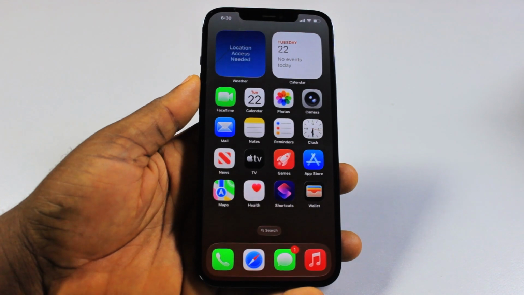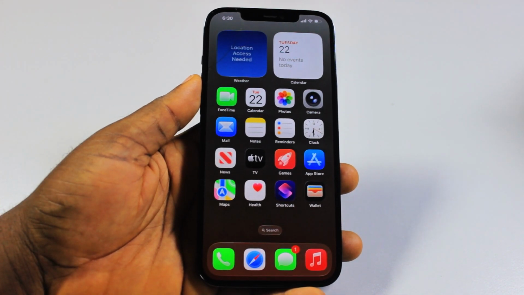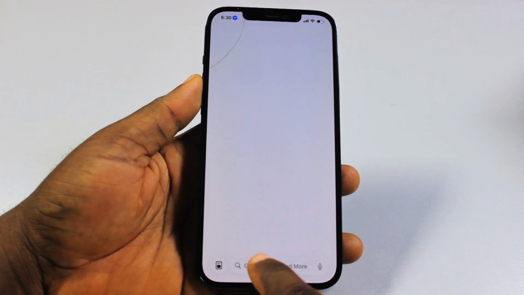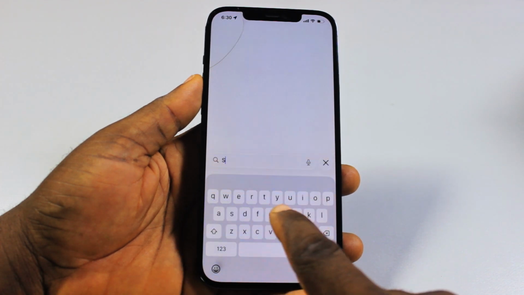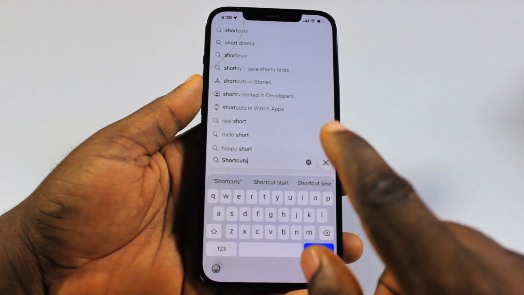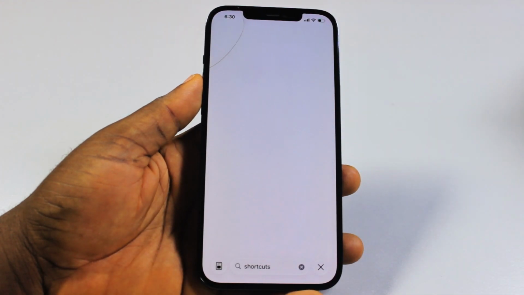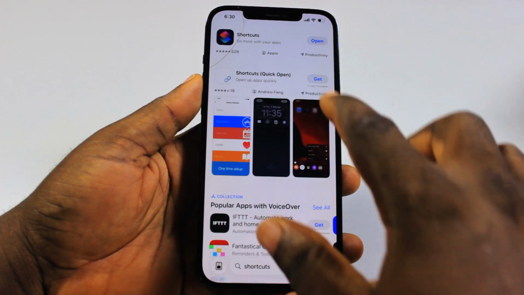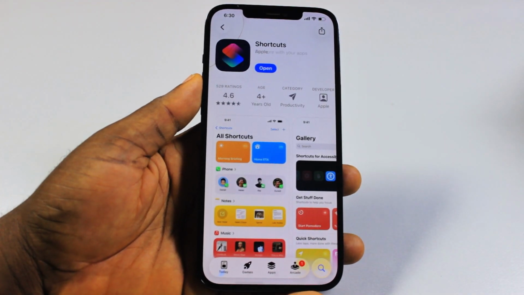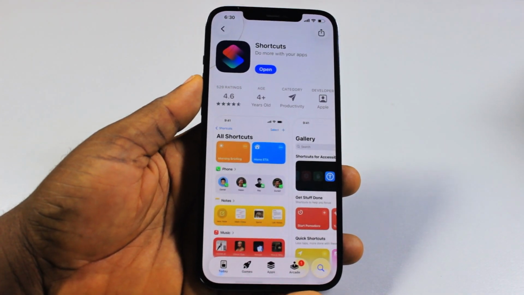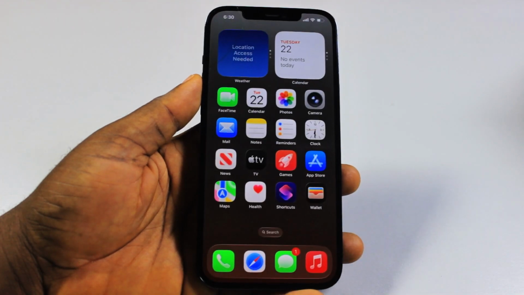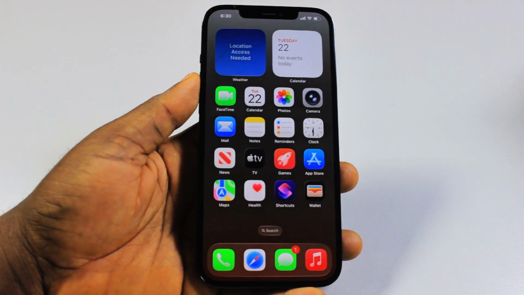However, if the shortcut application is missing on your iPhone, all you need to do is go ahead and open the App Store. Click on search. Now search for shortcut. Now once you search for it, you should see the shortcut application like this. Now go ahead and click on the get button to download and install the shortcut application on your iPhone. And after that, you can now go ahead and add the shortcut app to your home screen. And then you are good.